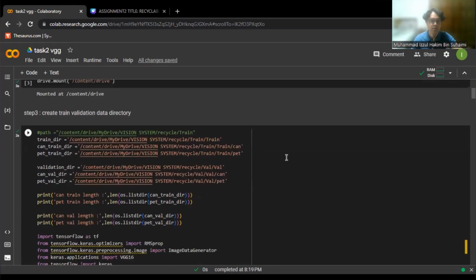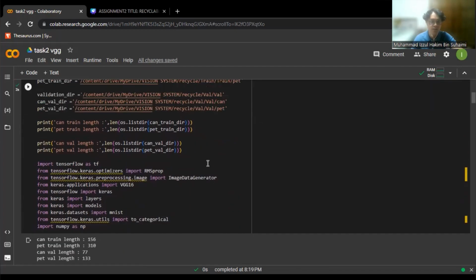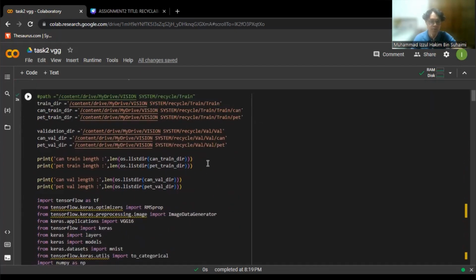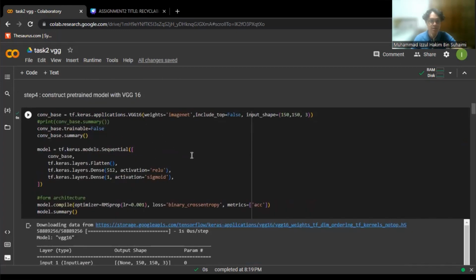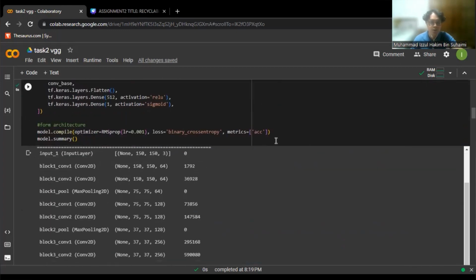So of course, using the folder that I created in my Google Drive, we put the folder path into our code, and after I made the code and ran it, we found the result: the can train length is 156, the pet train length is 310, the can validation length is 77, and the pet validation length is 133. Construct the pre-trained model with VGG16, and run our code.